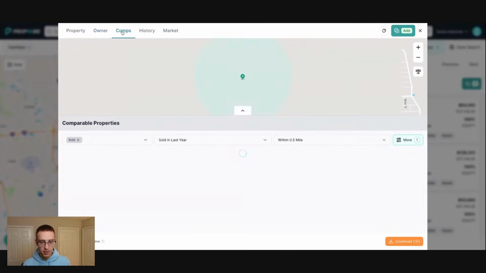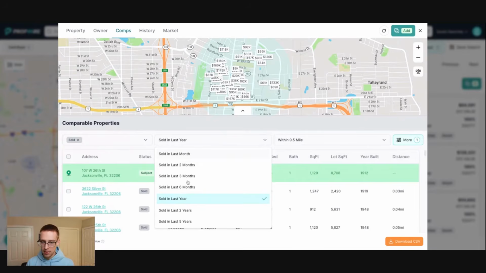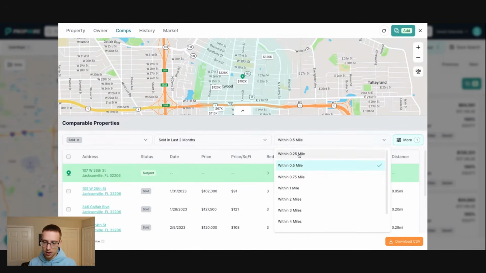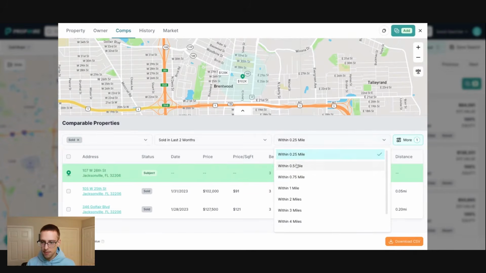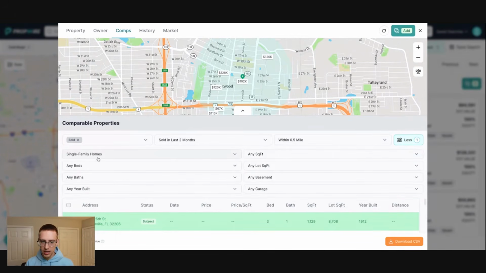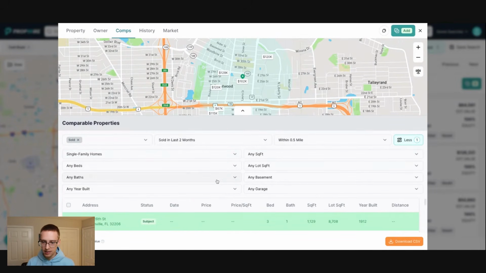If we click on comps, we can see all of the comps that this is associating with. So again, you can select pending, sold, for sale. You can come over here and select how many months out you want to. So maybe you only want to do 3 months out or 2 months out. And then you can select the within mile range. If you wanted to do 0.25 miles, 0.5 miles, however far you wanted to do, you can see that circle right here is getting bigger or smaller. And then again, we can come over here to this filter button and we can select the property type, the square footage, beds, baths, year built, garage, all of that good stuff.